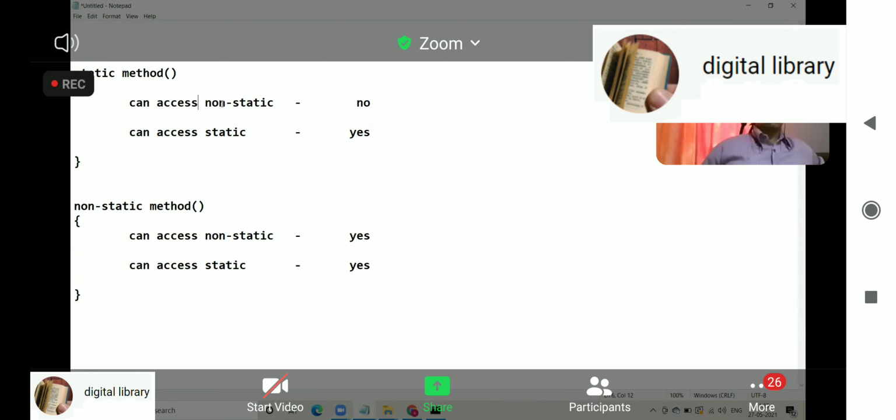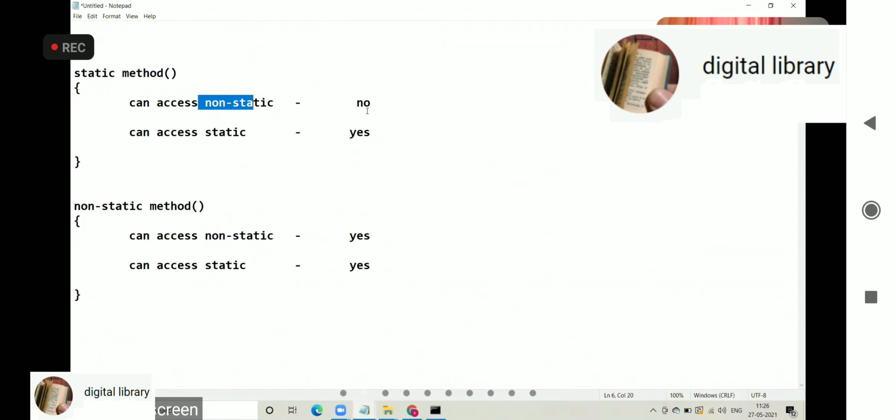Static can access non-static? No. Because in order to call static member, you don't have to create object. When object has not yet been created, how come non-static members are there? Non-static members will not be there. So obviously no. Static method can access static, yes. Non-static method can access non-static, yes, obviously. Non-static method can access static, yes.